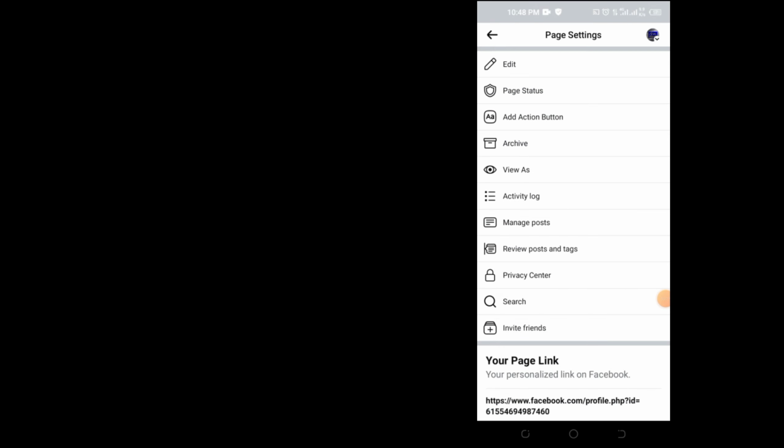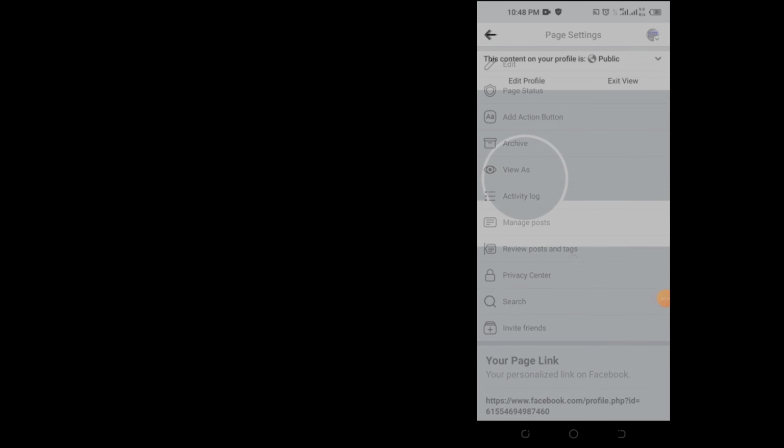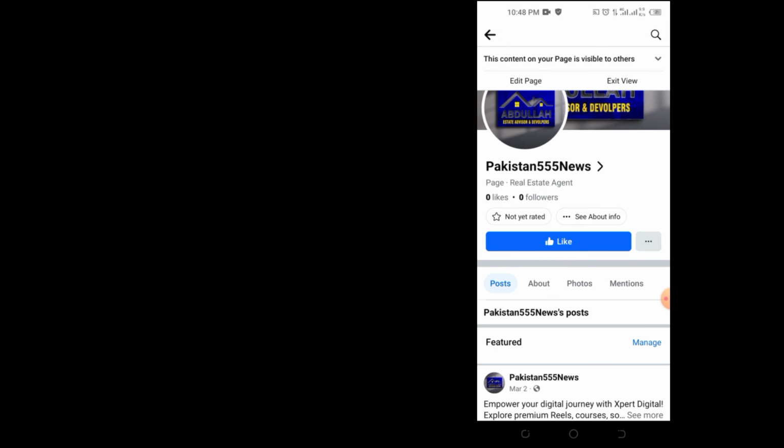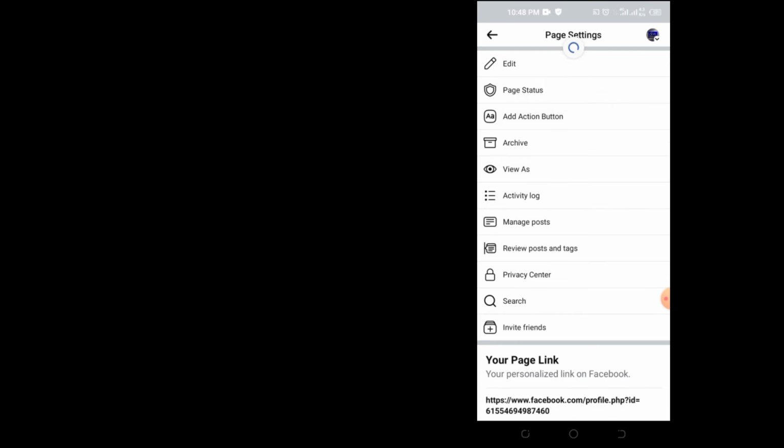After that, you will see an option, View. Click on this View, and here you can see there is no option to send message on WhatsApp. Now go back, and click on Add action button.